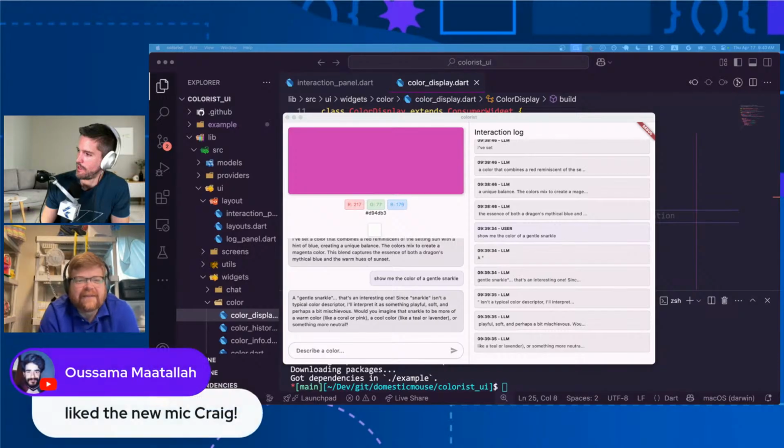Oh, the new mic. Yeah, it's... I'm revealing the magic trick right now by clipping my arm behind it. I should have pointed this way. I got rid of the mic arm there.